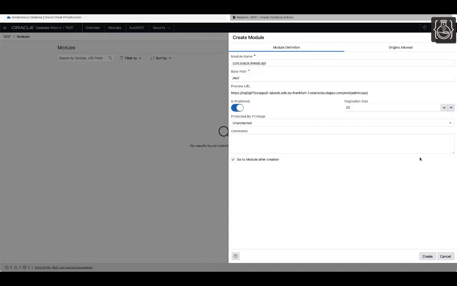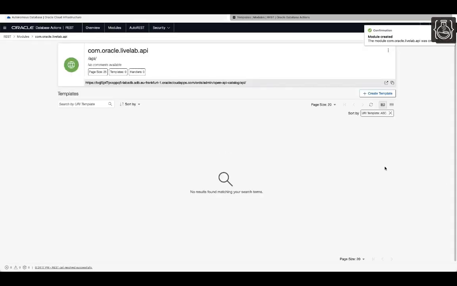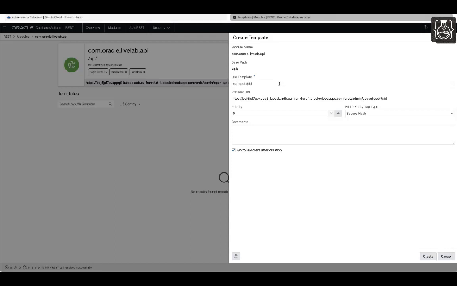In the Create Module slider, provide the module name and the base path. Click Create. Once a module is created, we are going to create a template for the new module. Click on Create Template. In the Create Template, enter the URI template and click Create.